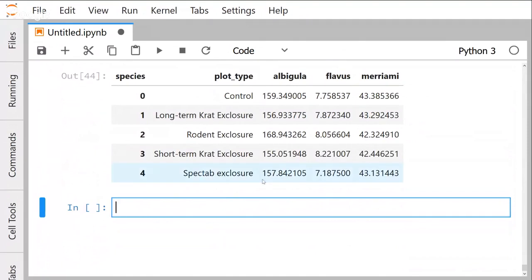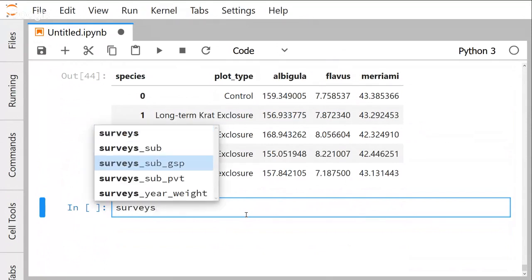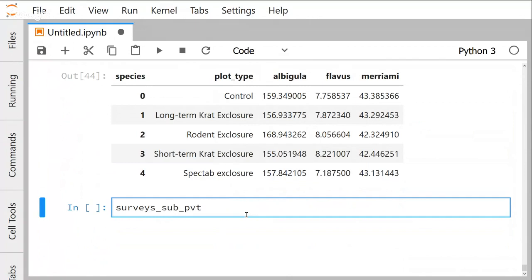Now the function that changes the wide format to long format is called melt. So you do this, service sub pbt dot melt, and you define that the column that you want to stay intact is the plot type, for example. So the ID variables is plot type. This is the simplest way to do it.